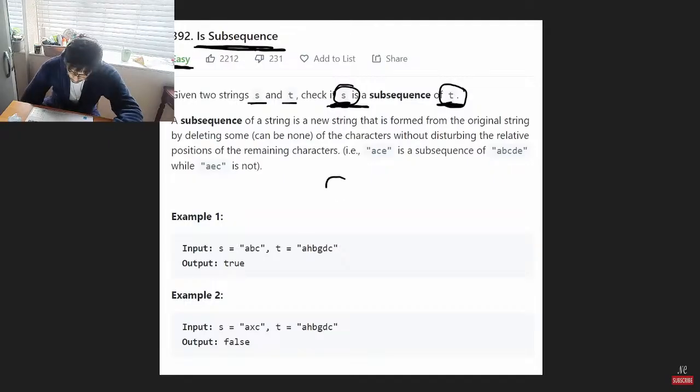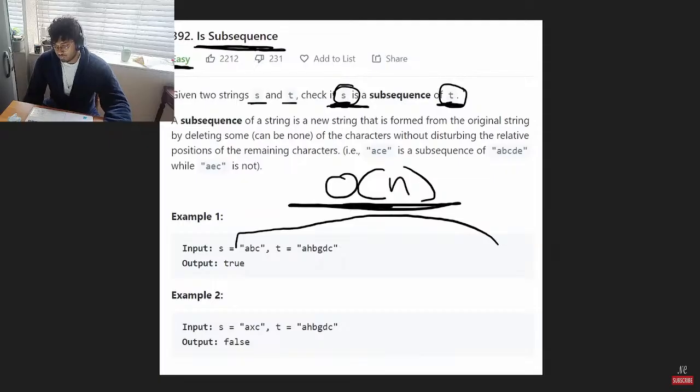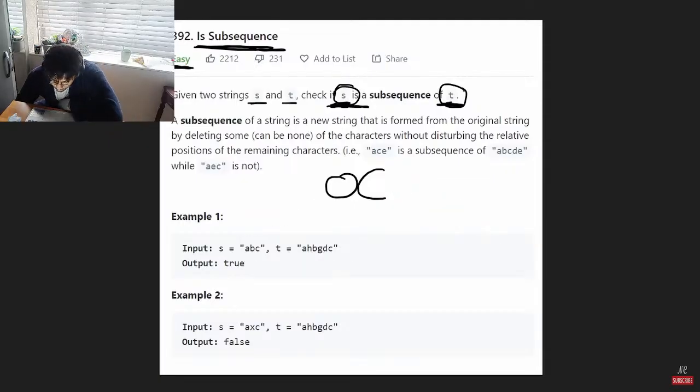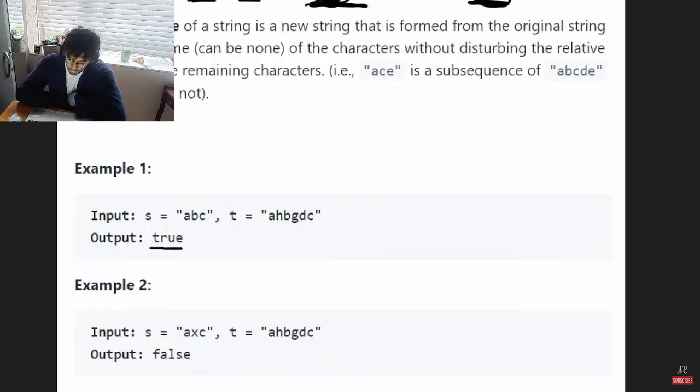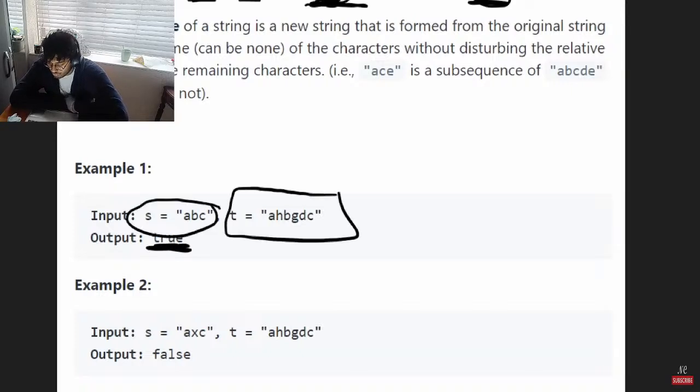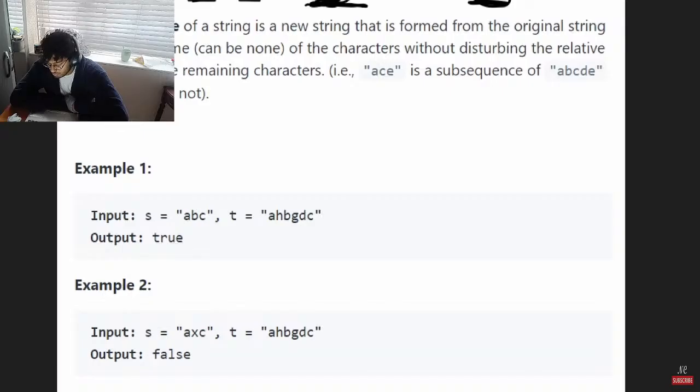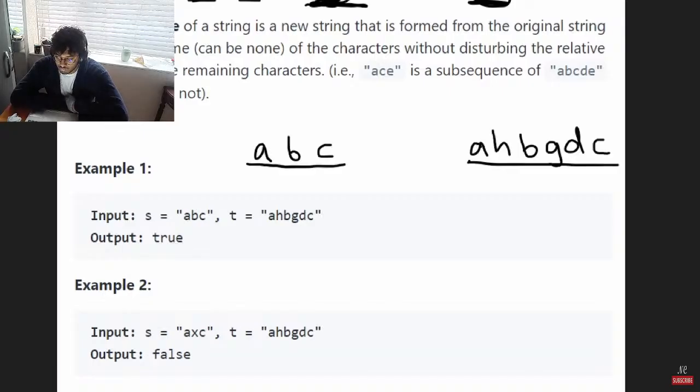We can actually do this with a linear time algorithm, basically by comparing the two strings. I'm going to show you how to do that right now. The first example returns true because S is a subsequence of T, but how can we determine that? How can we prove that's true? It's actually easier than you might think.